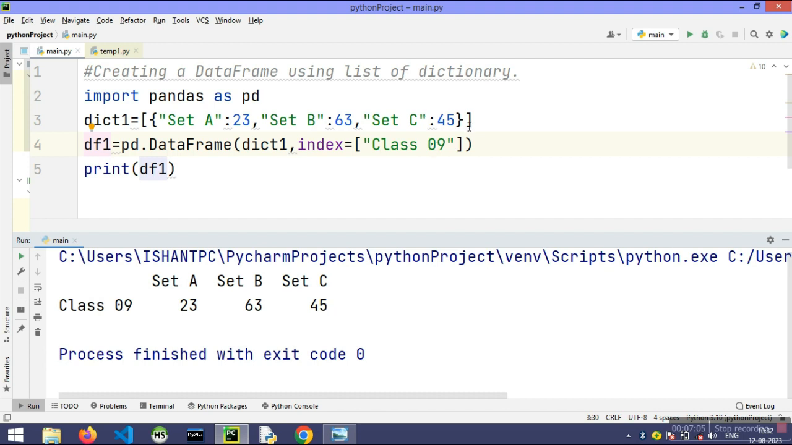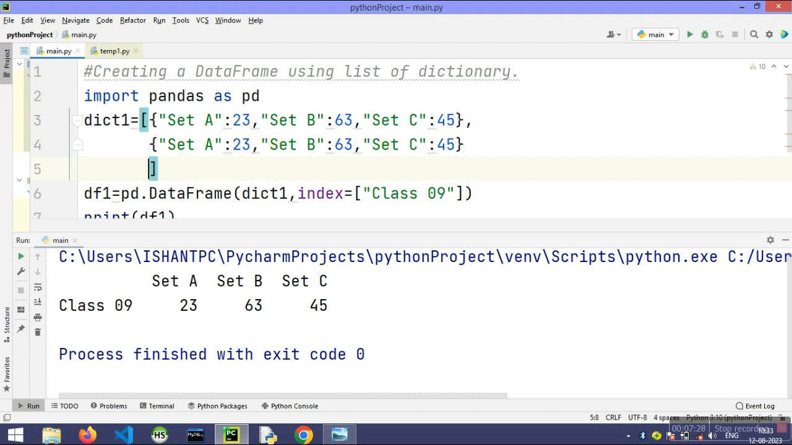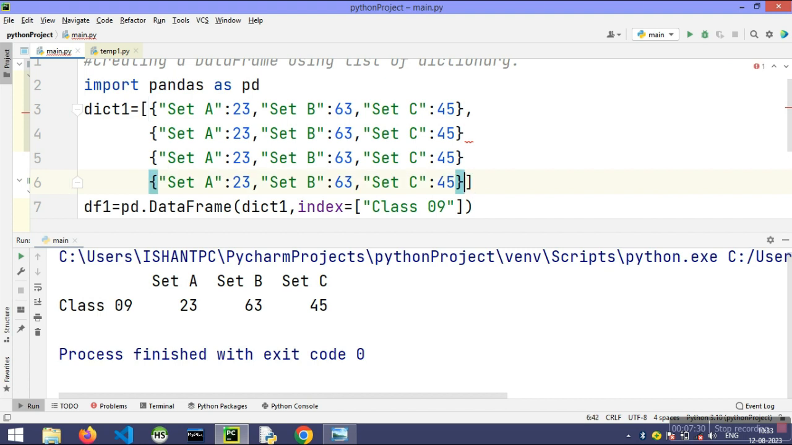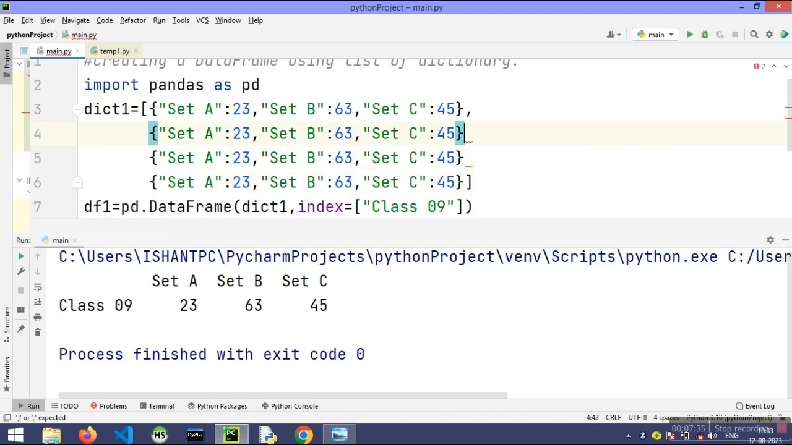For creating, give a comma after the first element or the first data or the member. Since this is inside the list, this is the first member. Clear? Give enter here, copy paste and just change the values and let's see what happens here. Paste it here, again paste it here and again paste it here. Since we have 4 classes, for 4 classes the different values will be required.